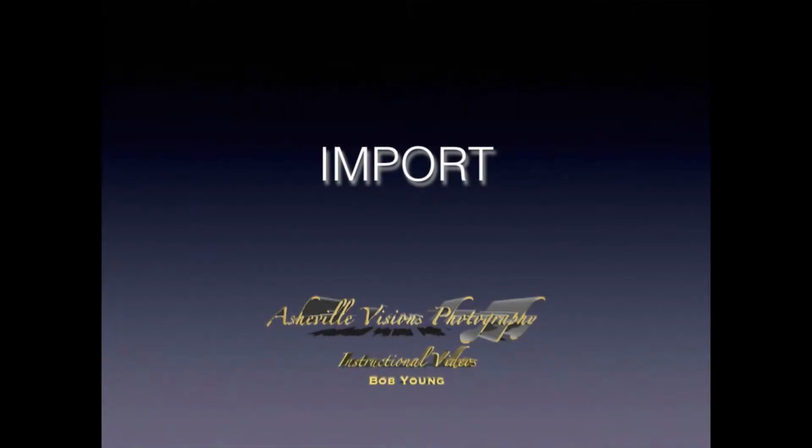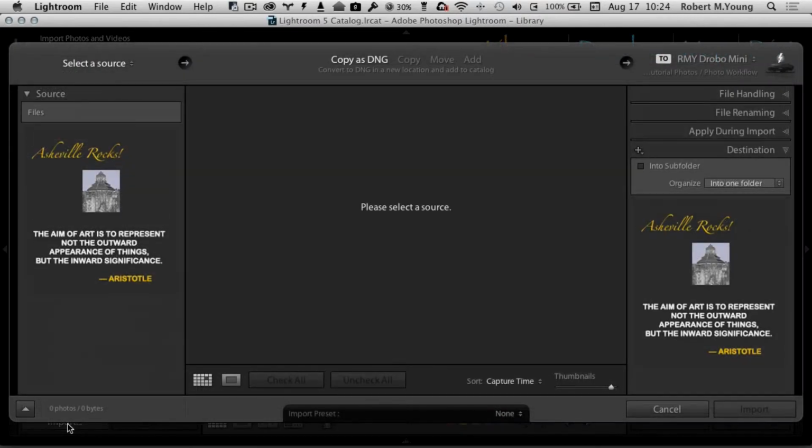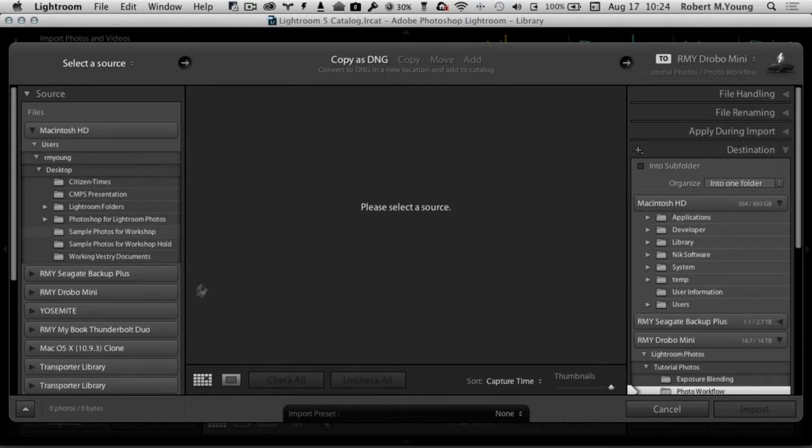The first phase is import, or the process of getting your photos into Lightroom. To begin our import, we click on the Import button in the lower left corner of Lightroom. We need to indicate the source of our photos. This can be the camera, a memory card, or in our case here, a folder on our computer.